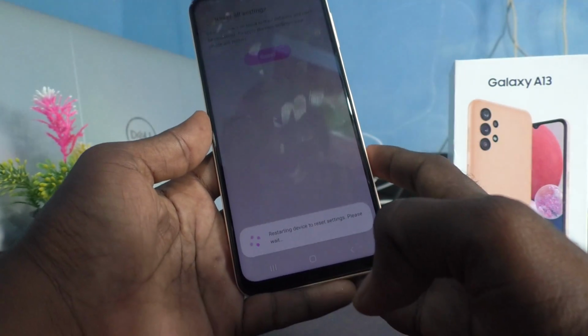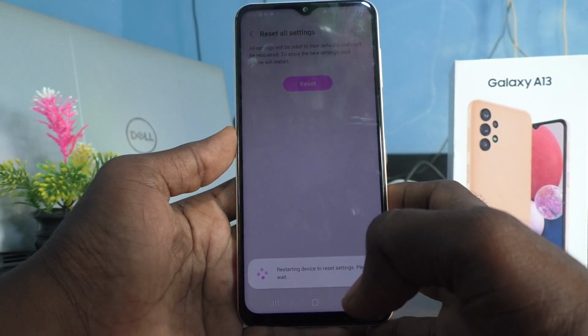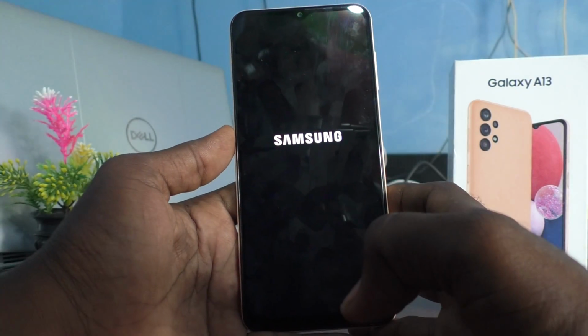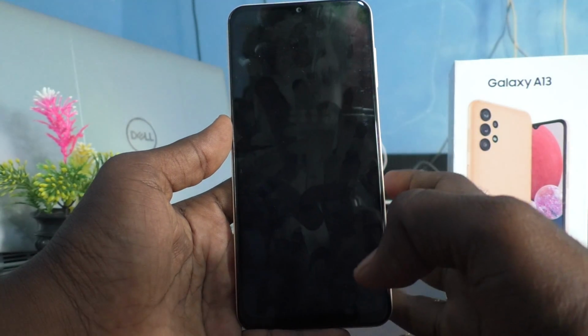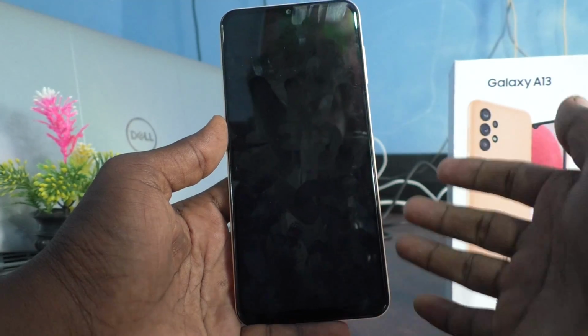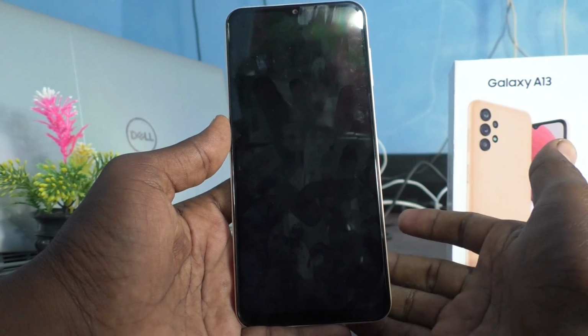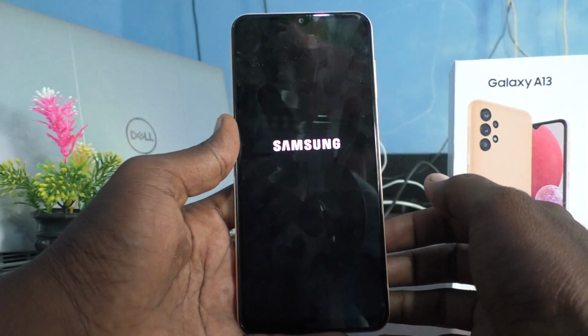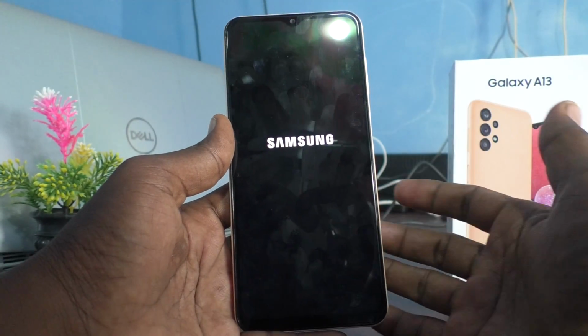So in this way you can easily do general reset in your phone Samsung Galaxy A13. This will be useful when you face something which you don't know. So for small errors, for small hang up, you can do it.